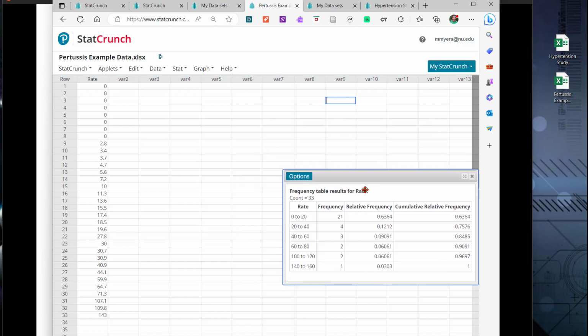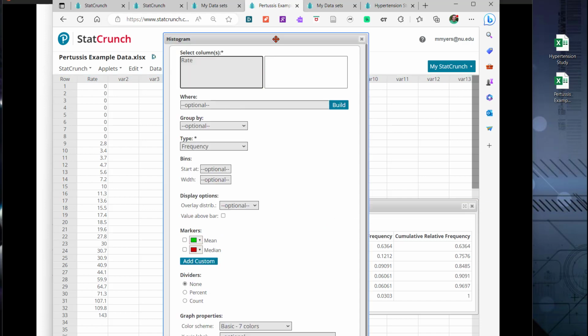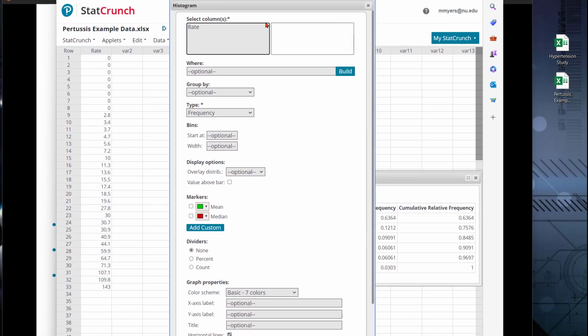Again, to make a histogram, simply click on the Graph tab and select Histogram. The histogram dialog box will open, and there you can select the rate variable again. StatCrunch will automatically bin the outputs for you, but you can change the bins in the dialog box if you wish to. In this dialog box, you can make selections to display the mean and median, and you can even overlay a normal curve if you wish.